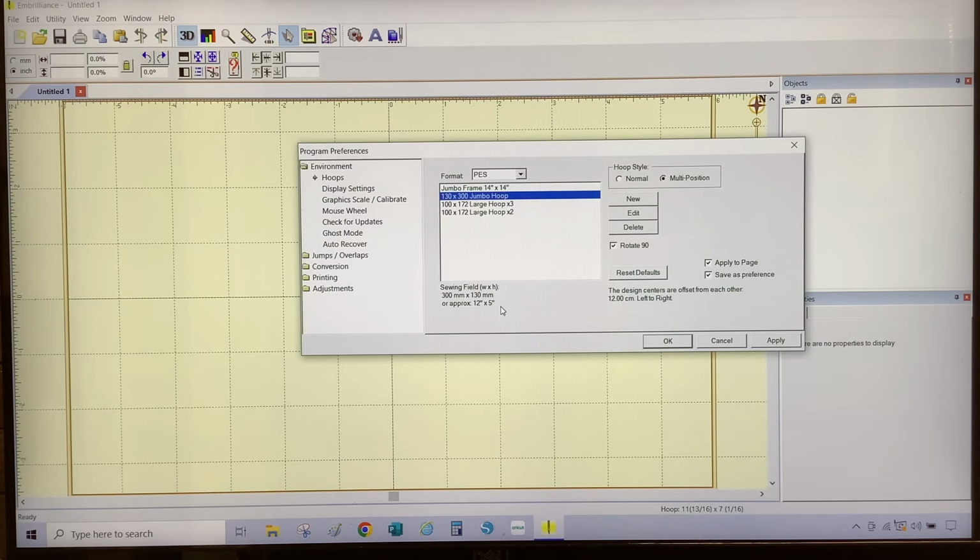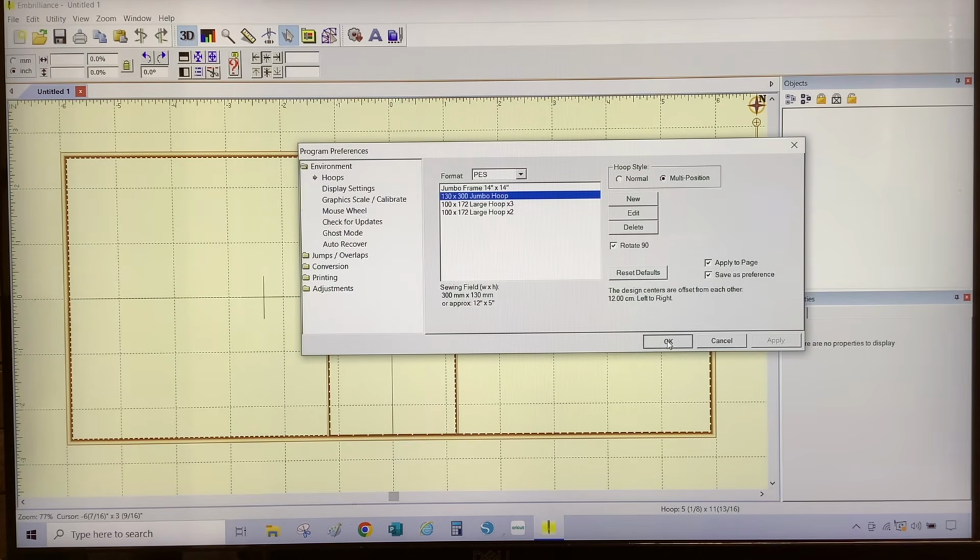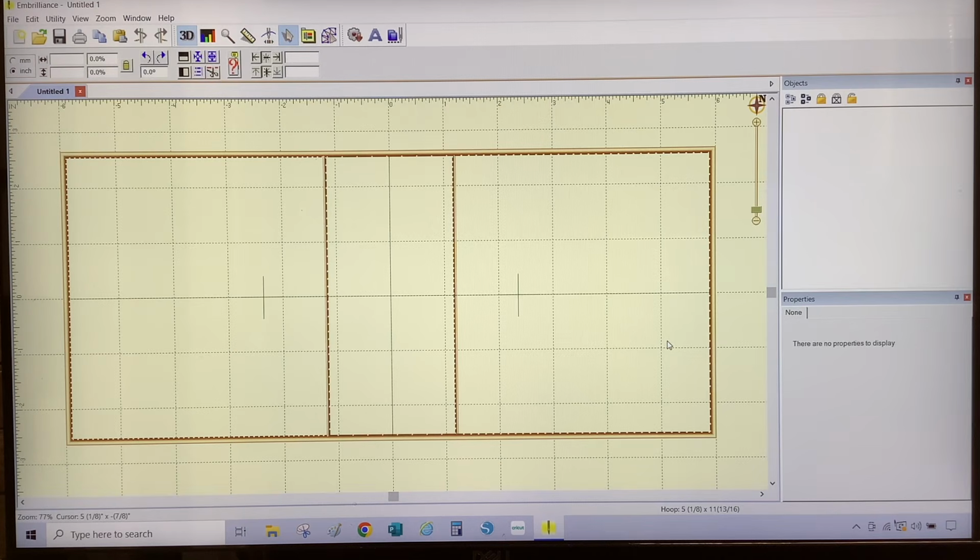Because I'm creating a design for a sweatshirt, I want the hoop to be in landscape. So I am going to select the rotate 90 over here on the opposite side. Under delete, I'm going to select the rotate 90. If your design is not landscape, then you would not need to select this option here. And once I'm finished, I'm going to select apply and OK.